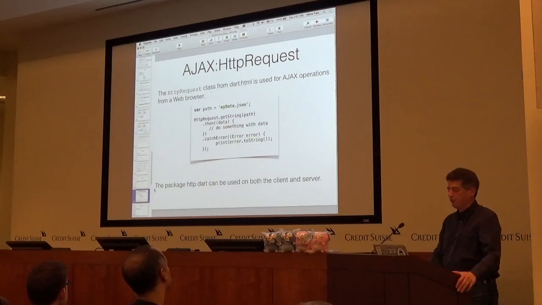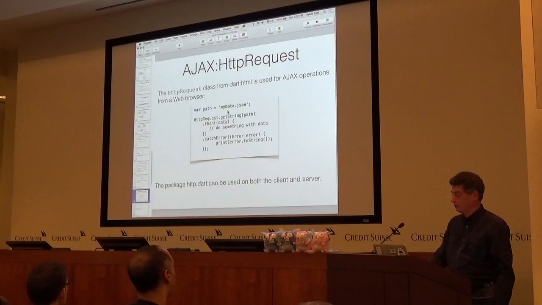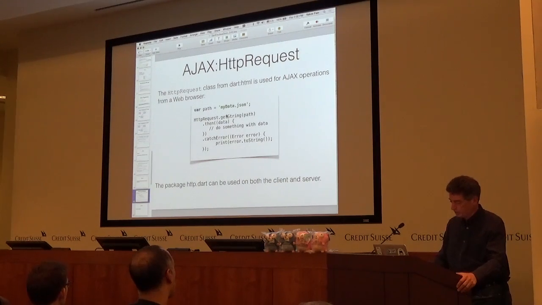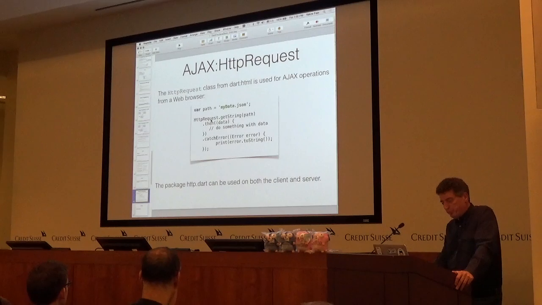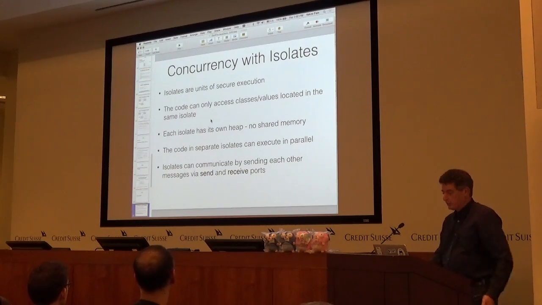Ajax is pretty simple. You have HTTP request object, you can do get string, if you use get, and so on. You can use all these standard operations. HTTP request is an object specifically for the web, and they have another class HTTP. Why? Because technically you can write programs in Dart for the server as well, right? So not everything runs in browser.